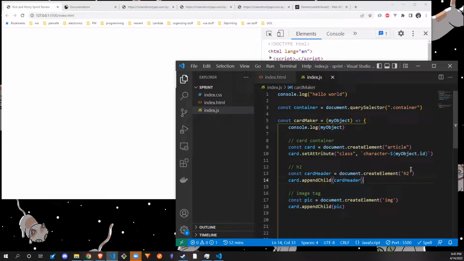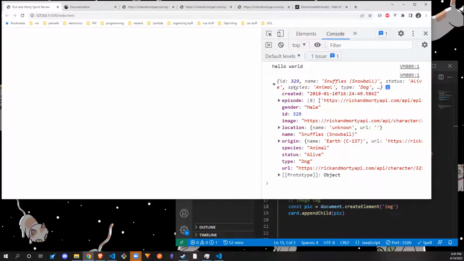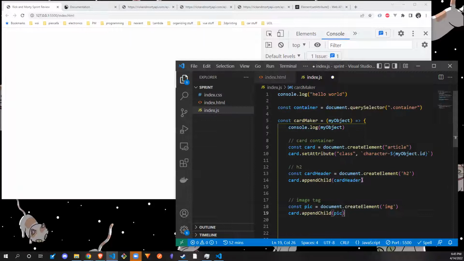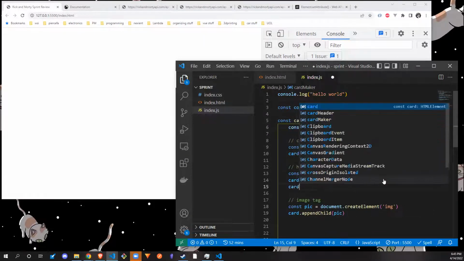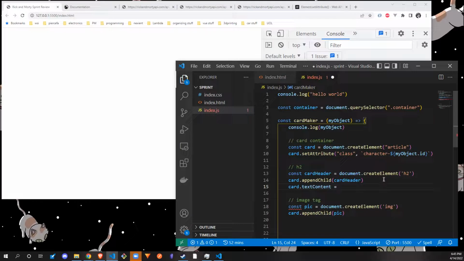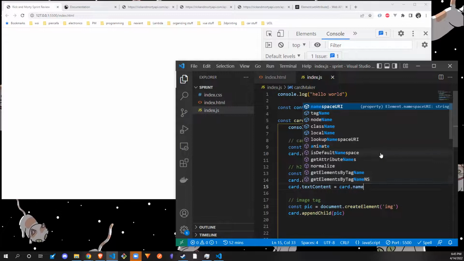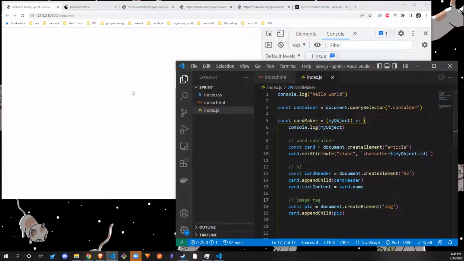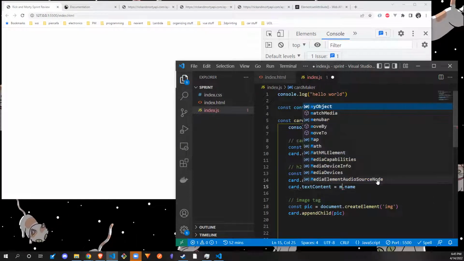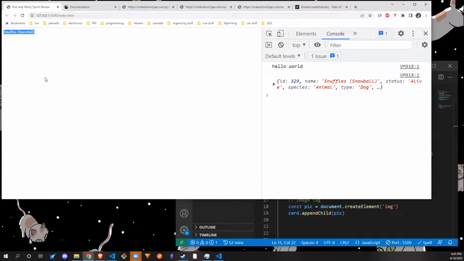So not super exciting. If we want to start to append some information in here, we can go back to what we console logged, and we can do my object.name, which would be a good one for a header. So we can do a text content on this. We're going to change the text content attribute to card.name and save that. Not card.name, please. I've lost my mind. Excuse me, my object.name. Save it. Okay, so now you can see we've got an H2 of Snuffles Snowball.